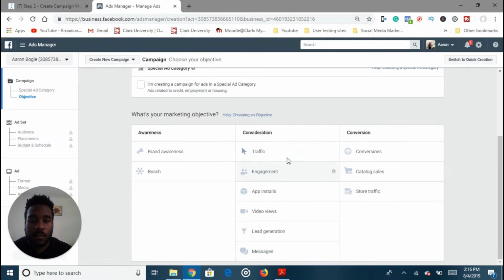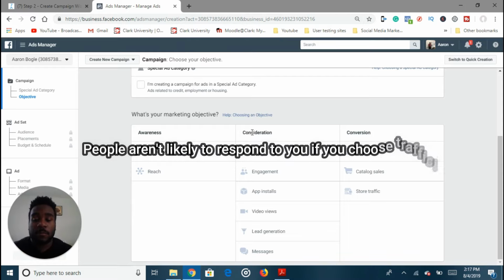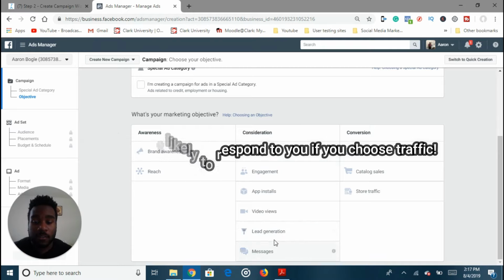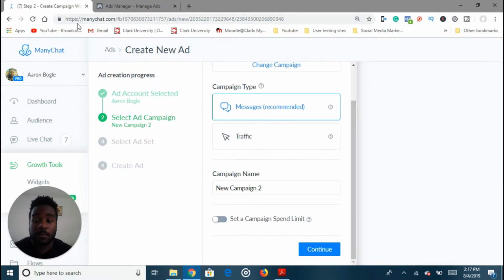I think they have this because if you go onto traffic, you can select it to send traffic to your Messenger conversation. But remember, Facebook hasn't optimized people from traffic to actually respond to your messages. Messages is the best one to do if you want people to actually talk to you and respond to you via Messenger. So I'm just going to name this campaign test.